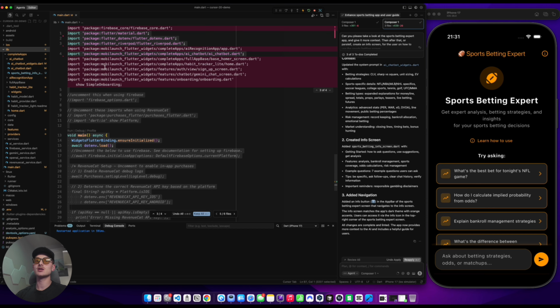So if you're on the edge about using AI-assisted coding, then definitely take the leap and check out Cursor. So that, ladies and gentlemen, is Cursor 2.0. As you can tell, it's pretty incredible for building mobile apps.